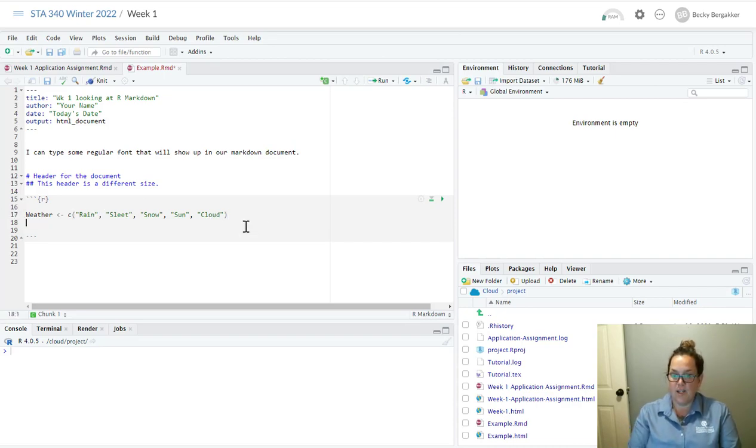So I'm also going to create another variable called days, and to that I'm going to make up how many days in the last year it rained. So let's say it rained 40 days. Let's say it had some sleet 5 days. It snowed 90 days. It was sunny, let's say 120 days, and it was cloudy 120 days. So I've just created two variables. One is weather, that's a categorical variable, and then days.